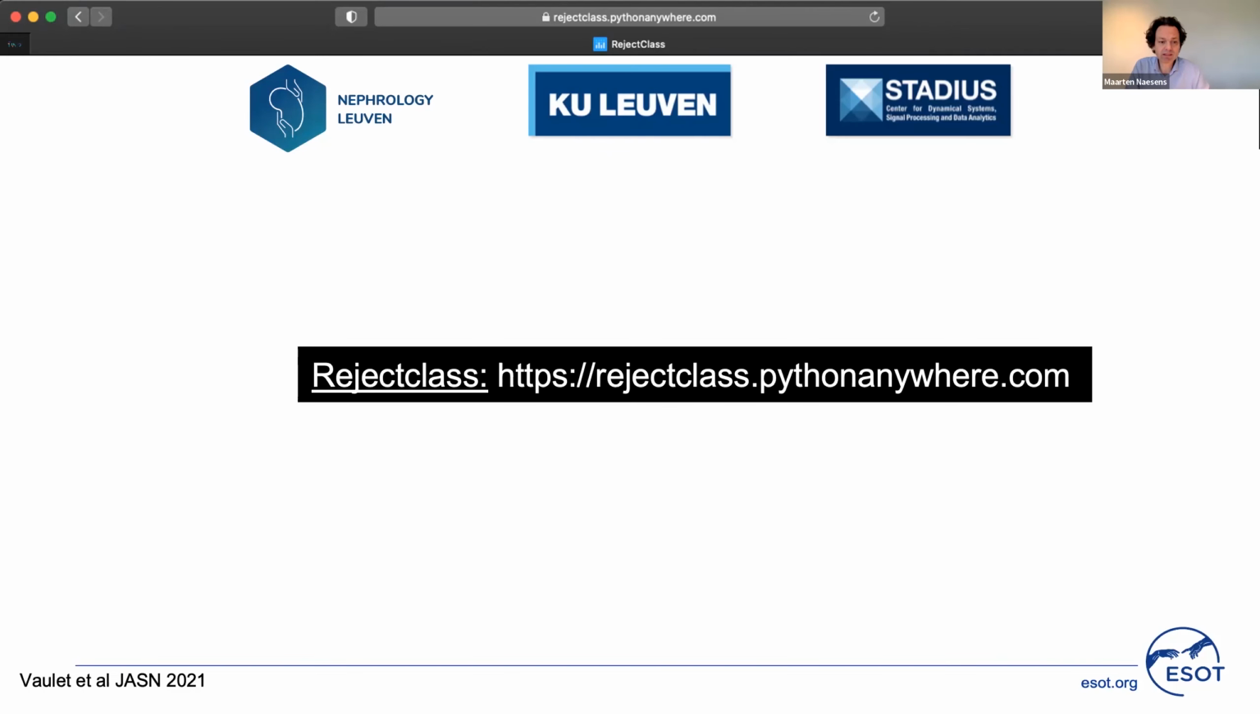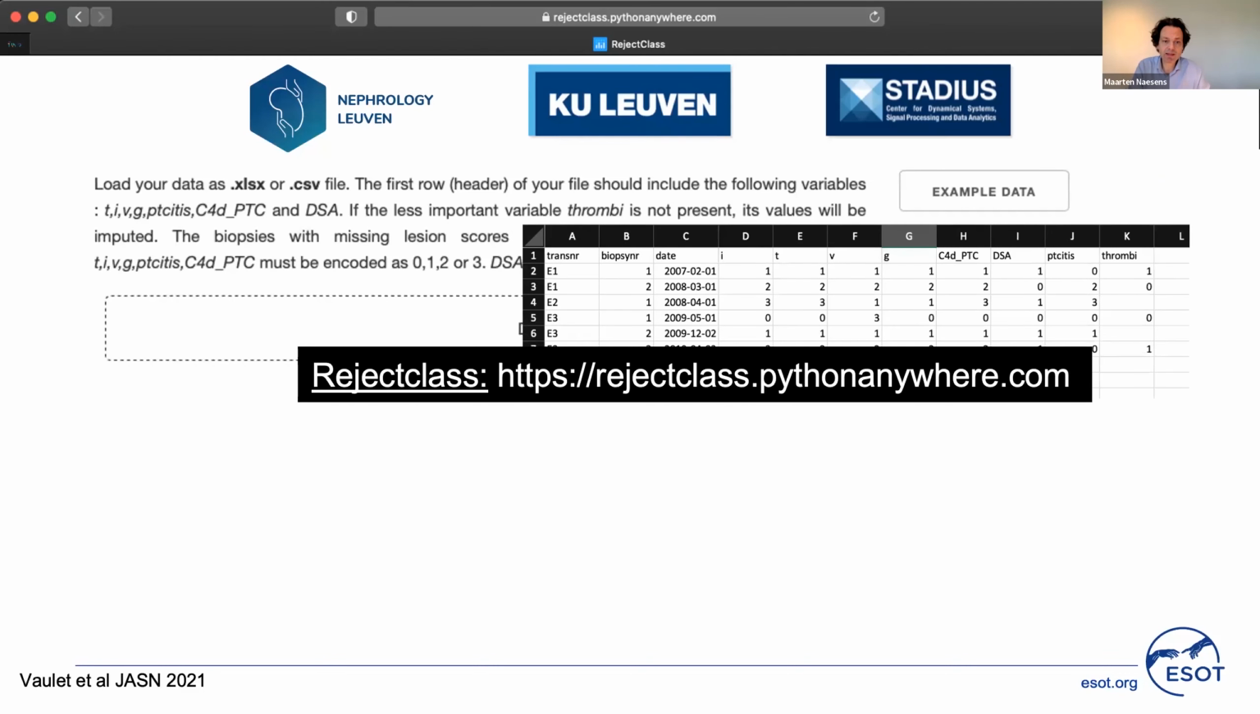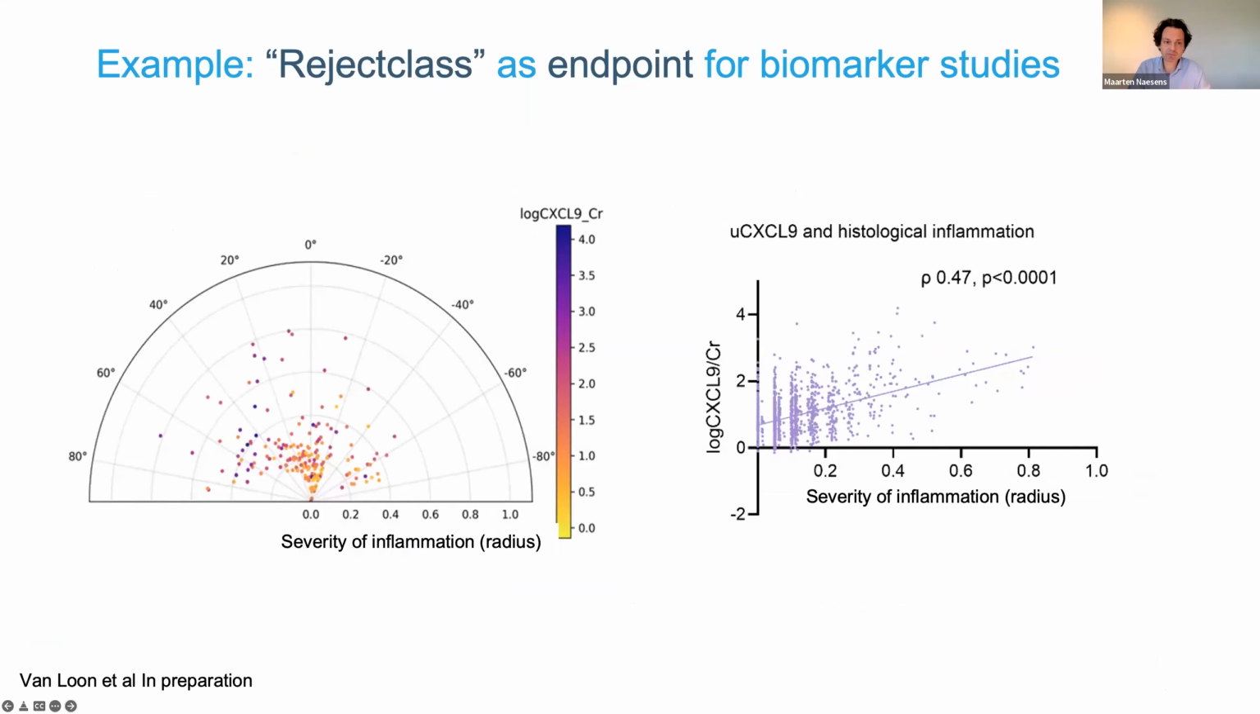This reclassification system is currently available on the PythonAnywhere platform, where people can log in and upload an Excel sheet with their Banff lesion scores and biopsy annotations, and then they get feedback on where a given biopsy is located on a polar plot. But more interestingly, you can also download your own data, including the cluster, the theta angle of the polar plot, and the radius of the polar plot indicating the severity. So really, you can apply this tool to your own data.